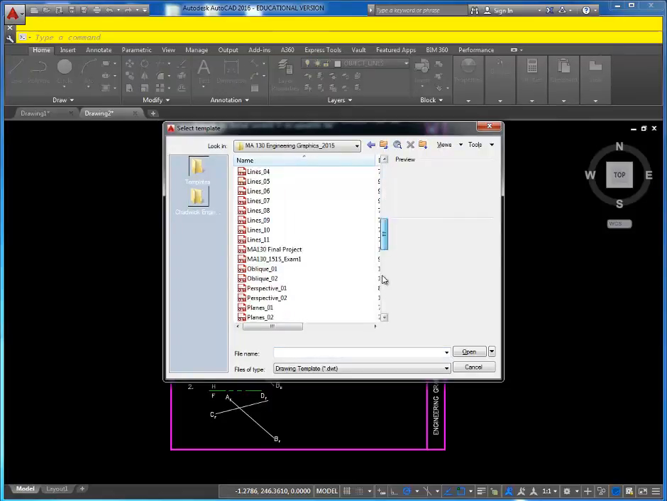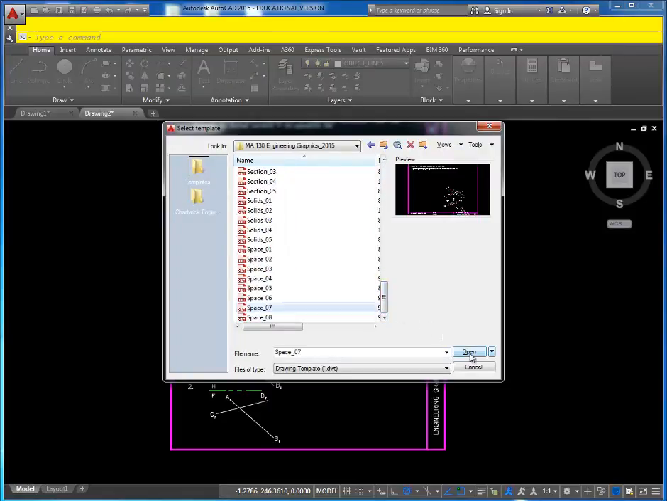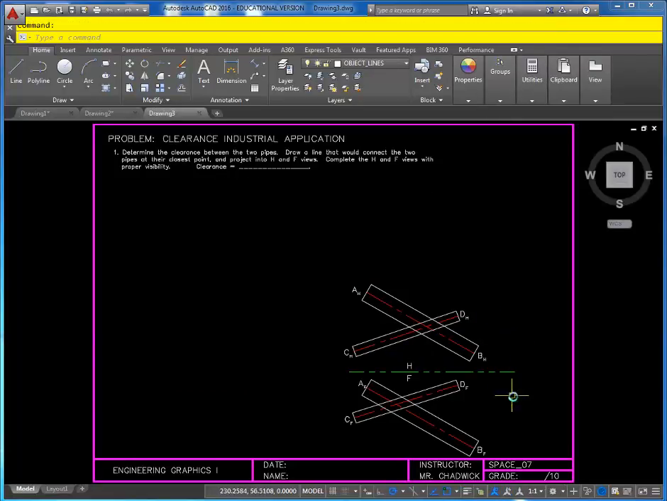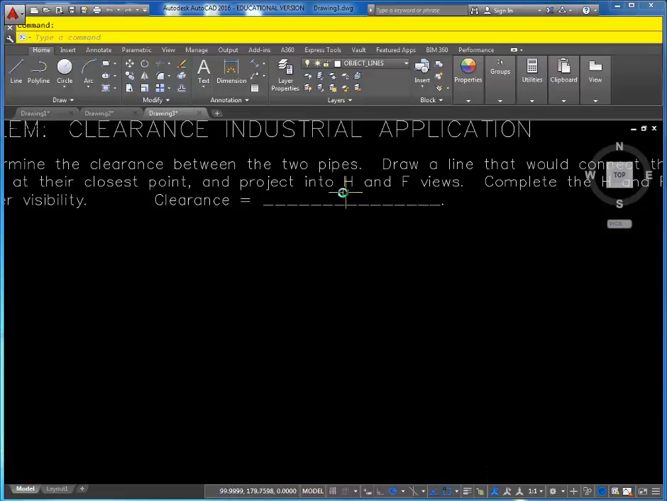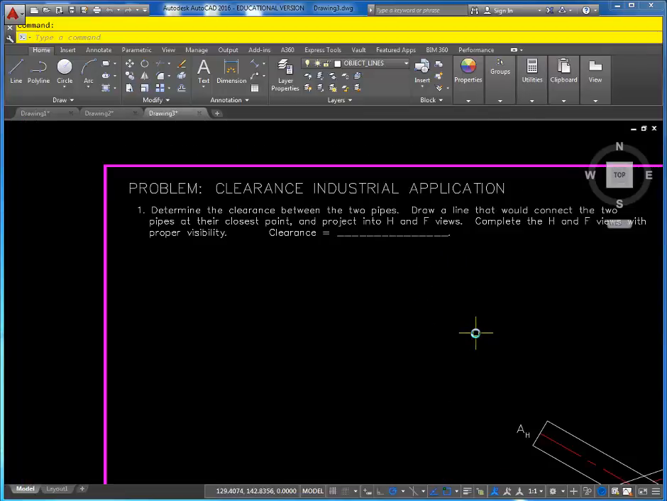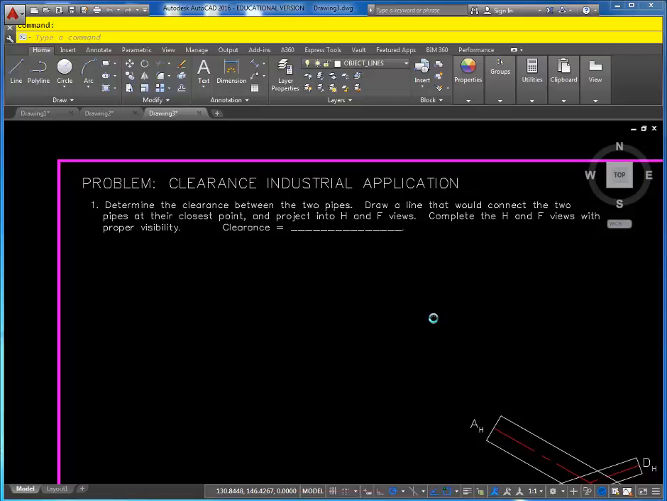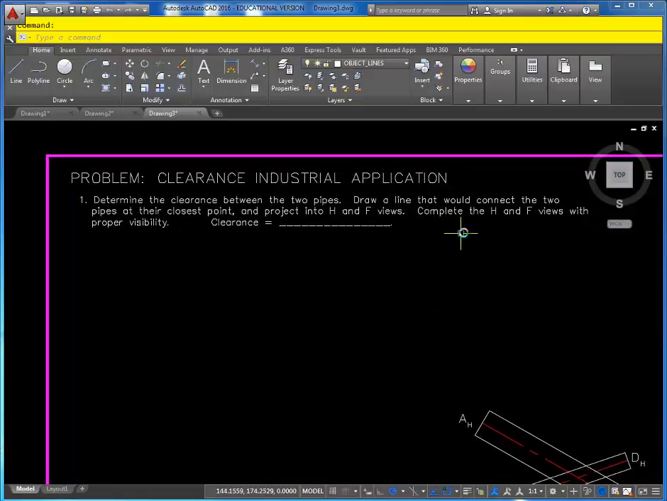So then space 7 are a couple of pipes crossing over each other. So you are to find the clearance distance between those 2. I do have a little spot up here where you can type in the clearance value with the text tool, or if you just have your dimension on screen, I'm okay with that as well. And then complete the views. So I do want to point out, draw a line that would connect the 2 pipes at their closest point and project into the horizontal and frontal views. So show your perpendicular connector in all views just like we did together, and then solve for visibility.